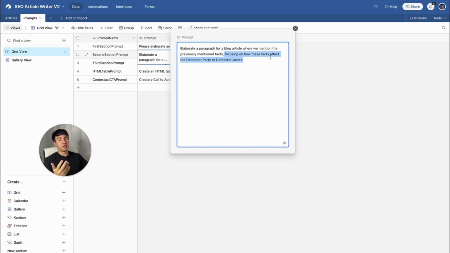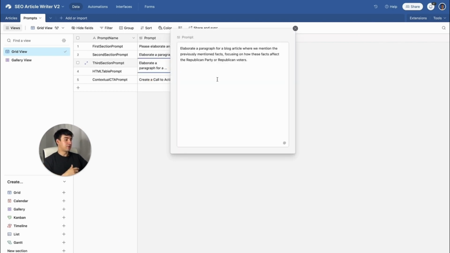But this is something that you can easily change depending on the article that you want to write. For example, the type of articles that I was writing were more a comparison between the Democrats and the Republicans. That's why in this second section, we're going to talk about the point of view of the Democrat Party, but then in this third section, we're going to talk about the point of view of the Republican Party.